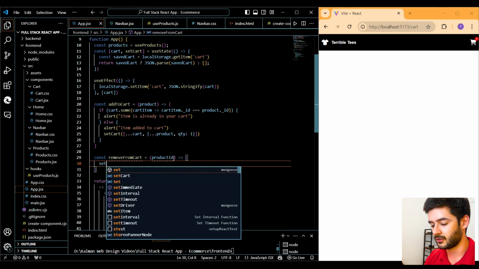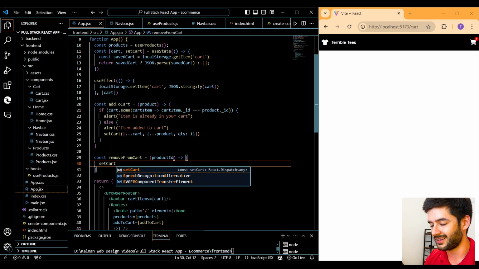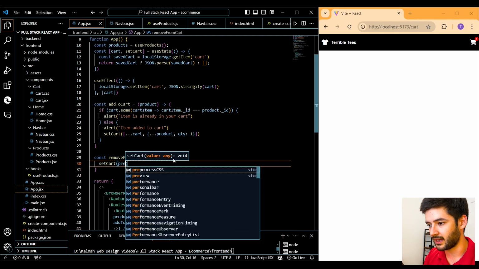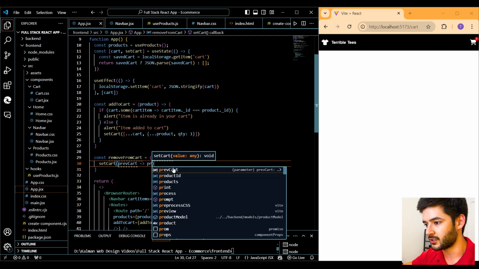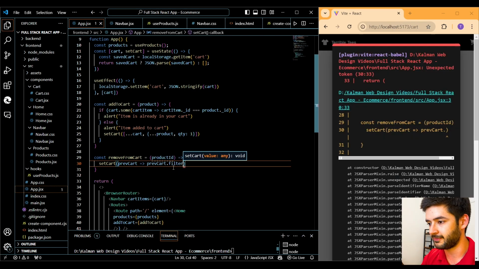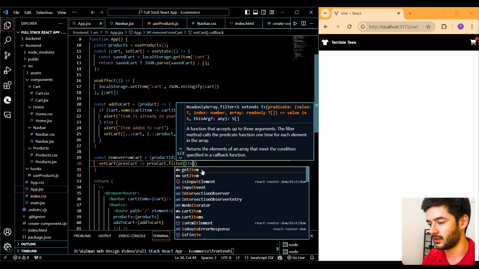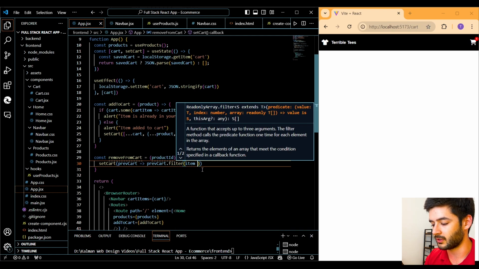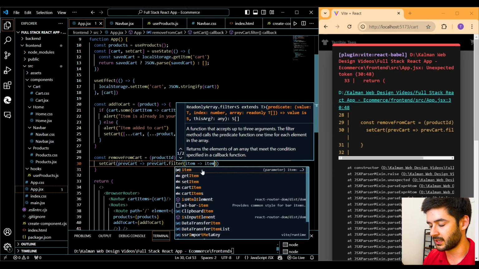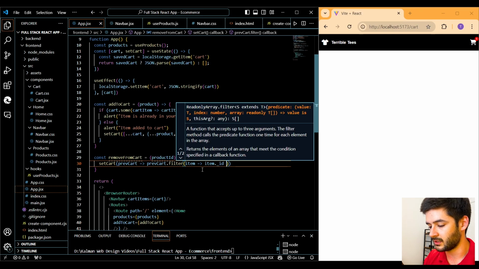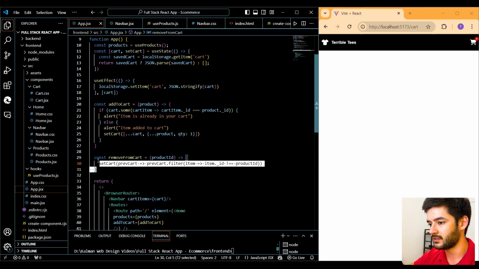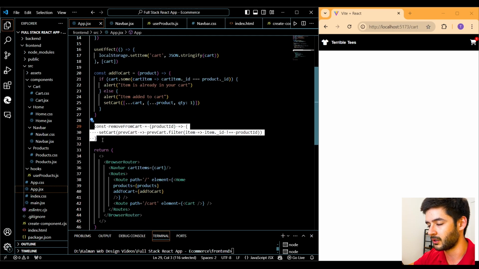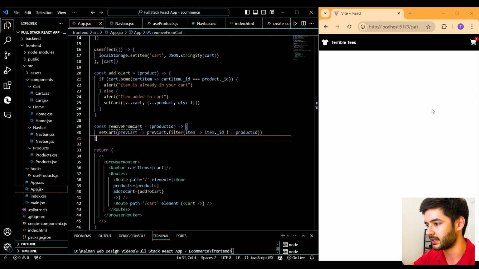And inside of here, I want to call the setCartState function, create a callback function with a parameter of previous cart. Then I want to use this parameter and the filter method, pass in another callback function with a parameter of item. And I want to check if the item ID is not equal to the product ID. And this is going to help us remove an item from the cart once we set up the on-click event listener in our cart page, which we will do in a second.